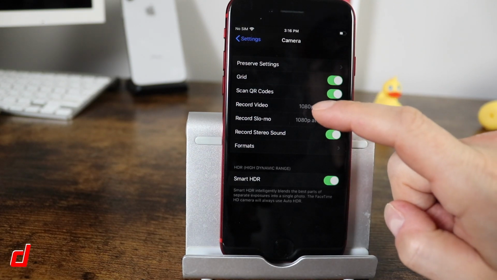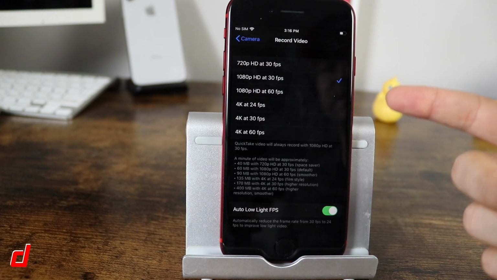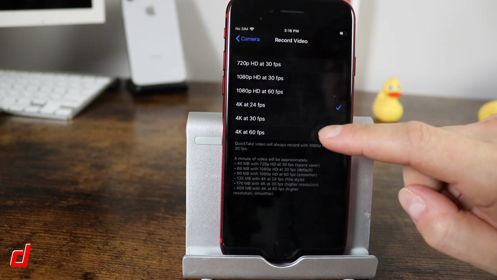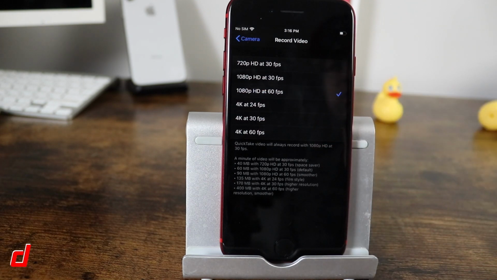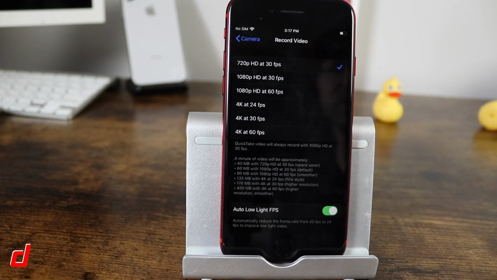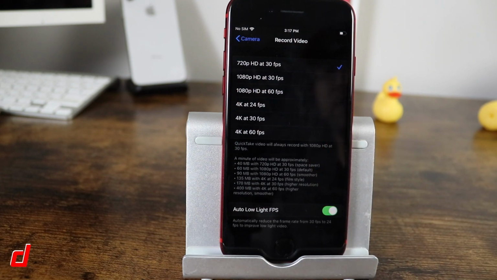The record video option here is only useful for the most part if you want to set a default. So mine is defaulting at 1080p at 30 frames, so you can set it to whichever one you want the video camera to turn on with. You do have those quick settings. The only option you don't have in the quick settings is the 720p HD at 30 frames per second. And you can see what the memory is going to be like with each one of these options.